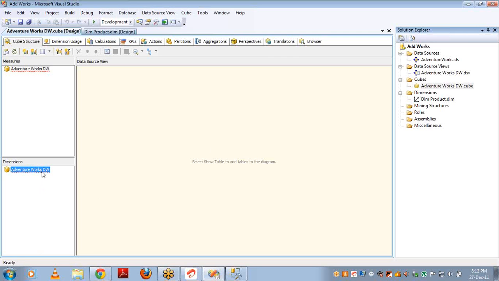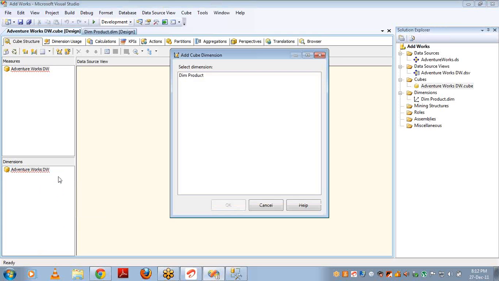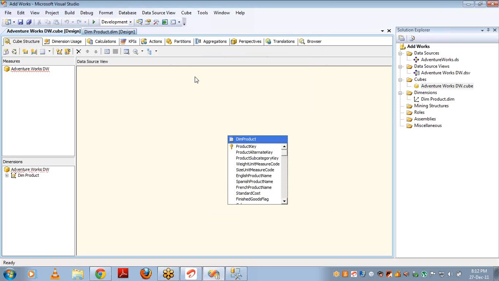Okay, now how to add the dimension to the cube? Just simply right click, add cube dimension, and click on this. And if you feel this dimension name is not proper, you can simply rename it.